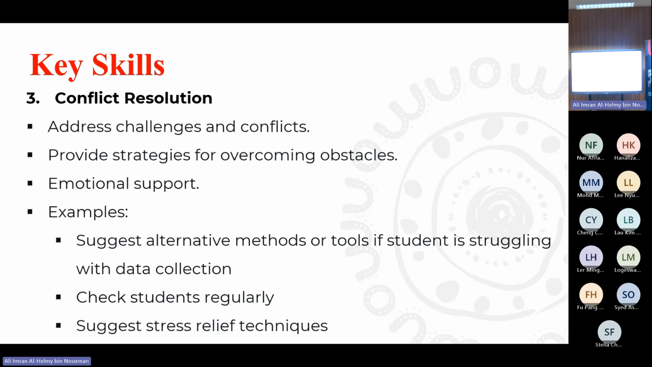Okay, yes, and also suggest stress relief techniques. If they're so stressed, you can see they are too tired, sometimes they work too hard, right? You can suggest. I have one supervisor, Stella. She had a student who was very stressed, but a very careful, good student, and at the end of the day, she was so stressed. So she suggested, go and run, go and do some physical activities, so that they can relieve their stress.